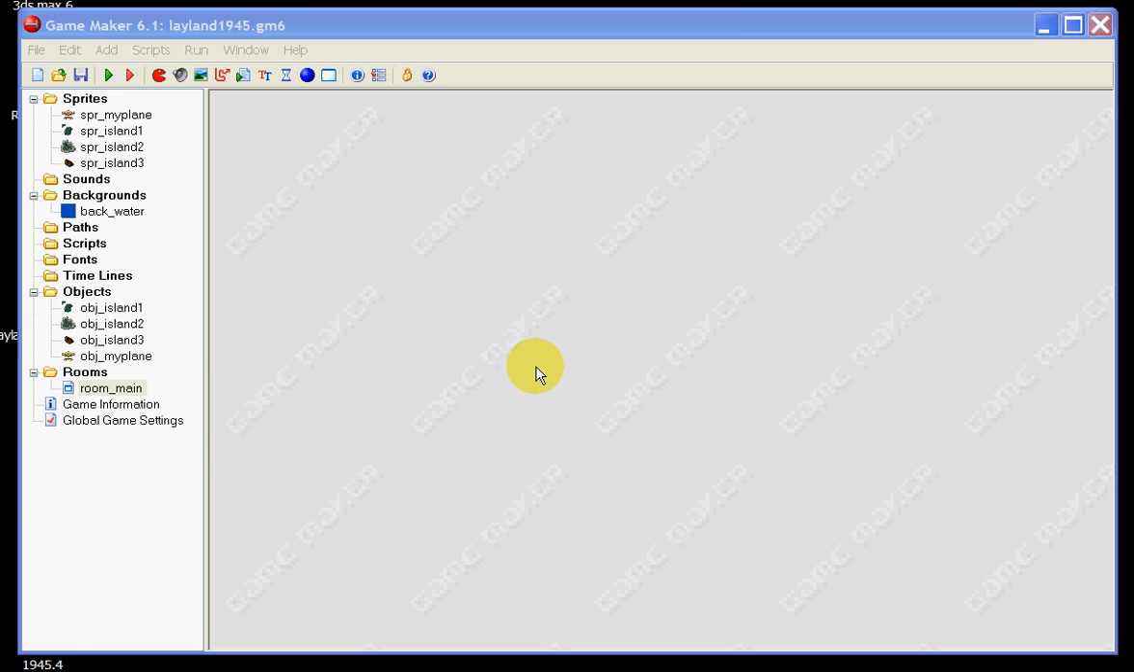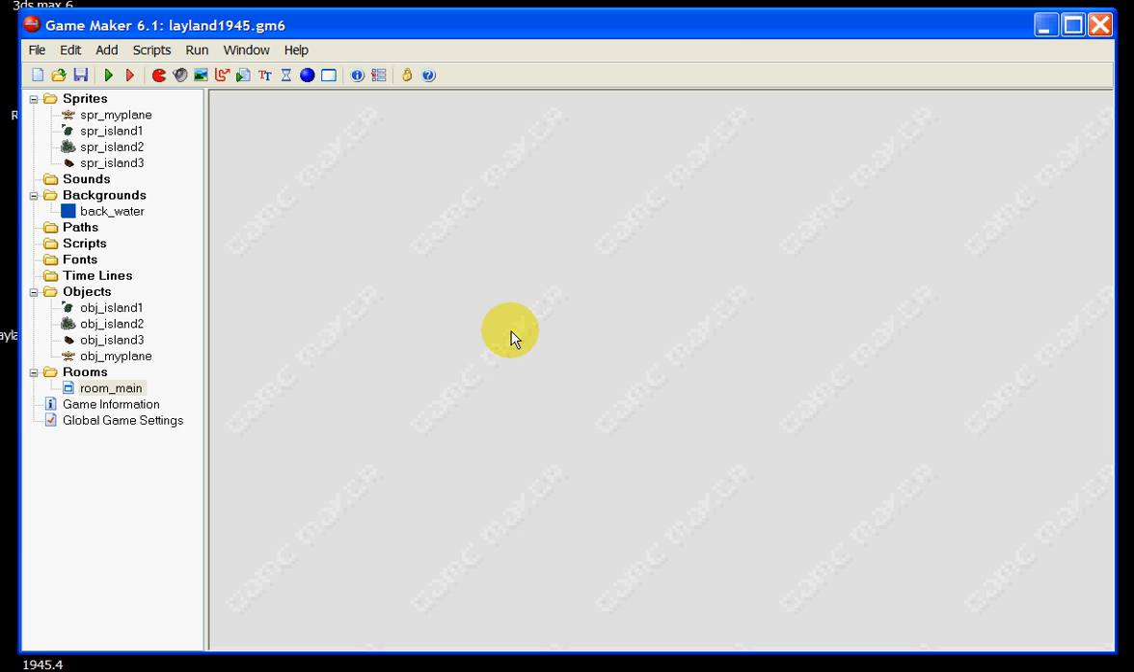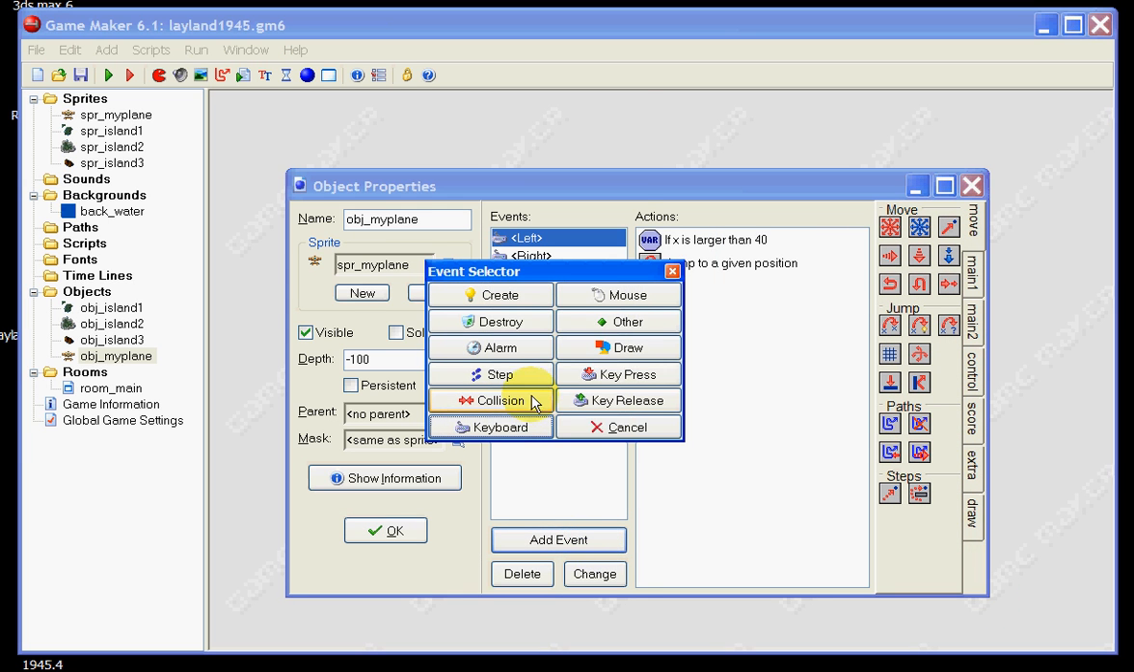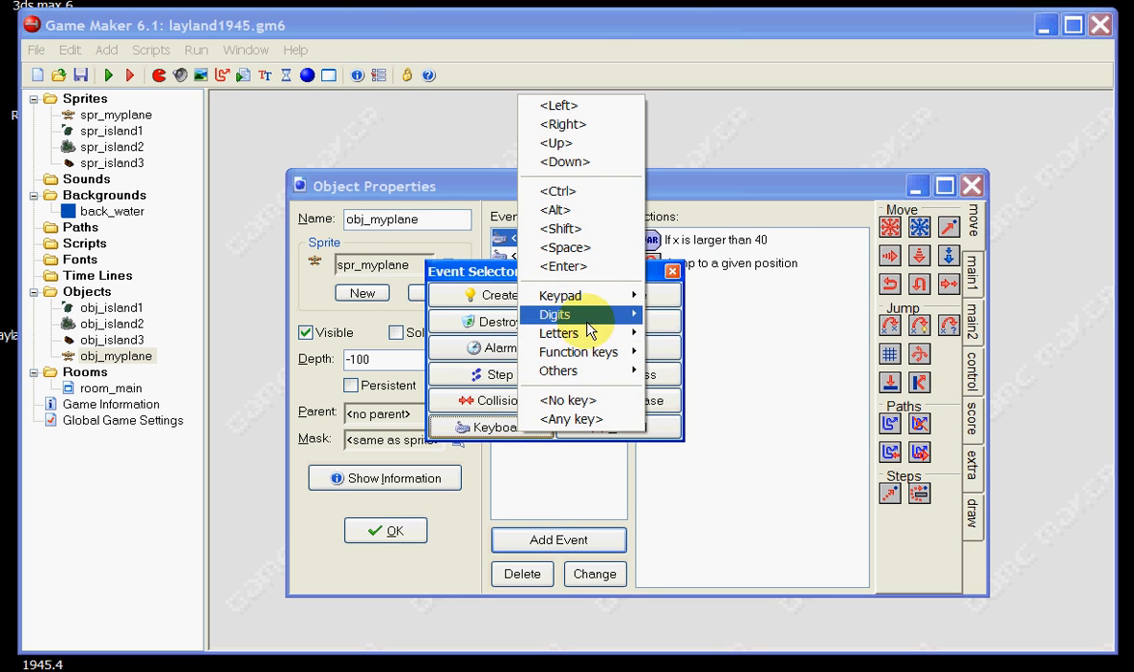Okay, in this tutorial, you should have made your plane move left to right, and we're going to be making it move up and down. So what we need to do is open up our object MyPlane. We need to create an event using the keyboard event for up and down.